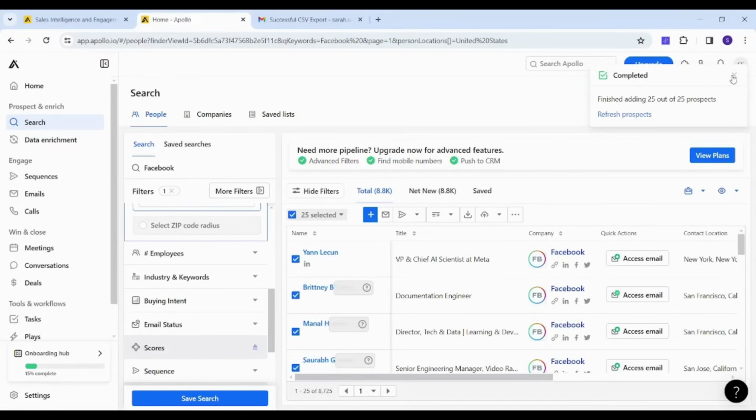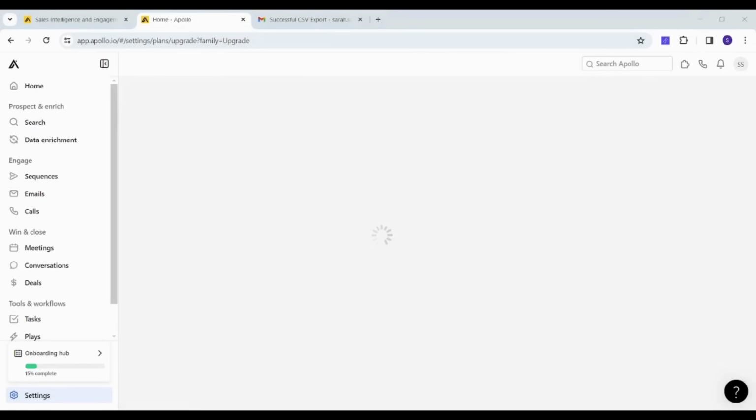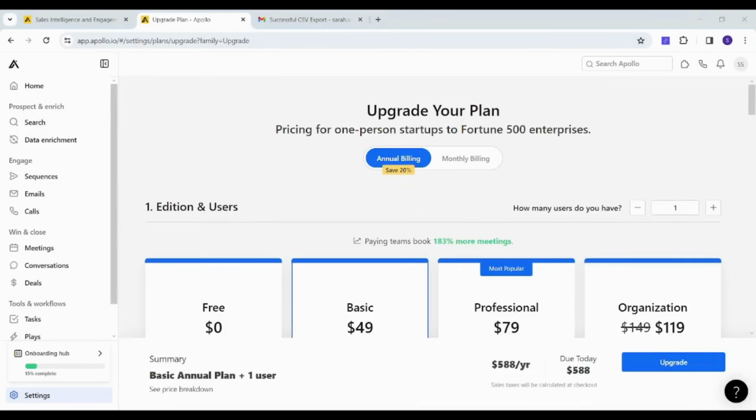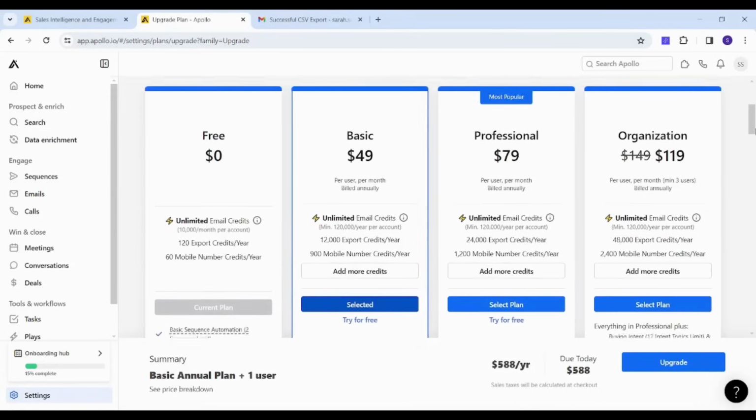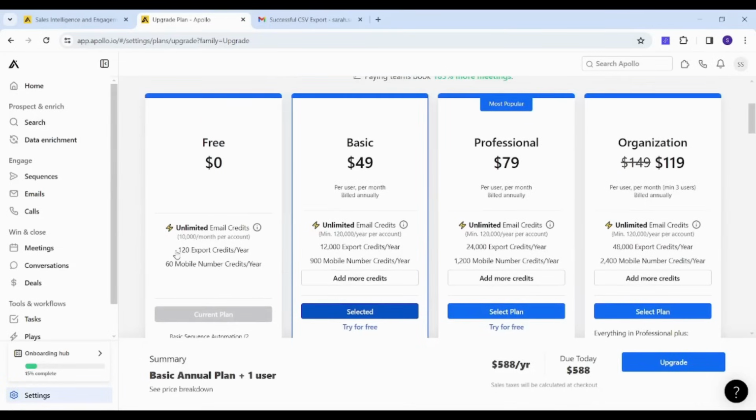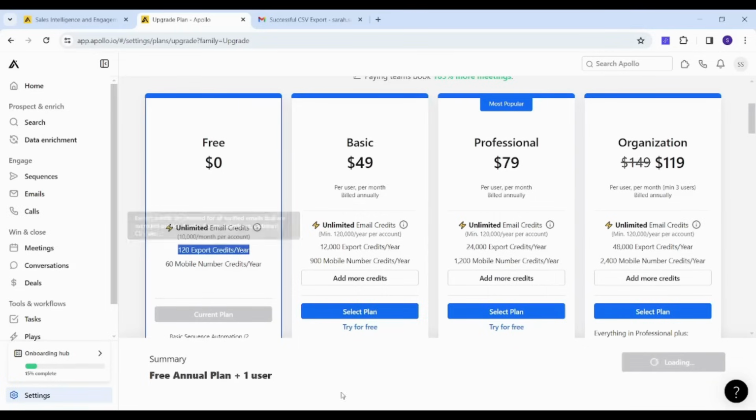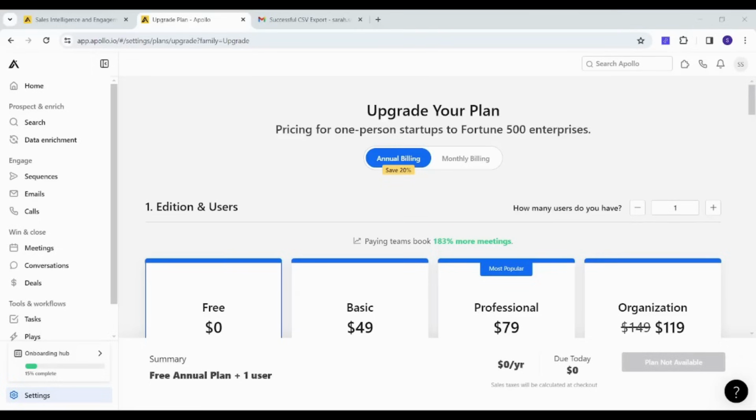And in order to know the limitations of your own plan, you can just go to the upgrade here, where you will find all the plans. So you can just know if you are in the free plan. You can see that you have only 120 export credits per year, and the more expensive your plan, the more exports you get. So this is how easy you can create your free email list.